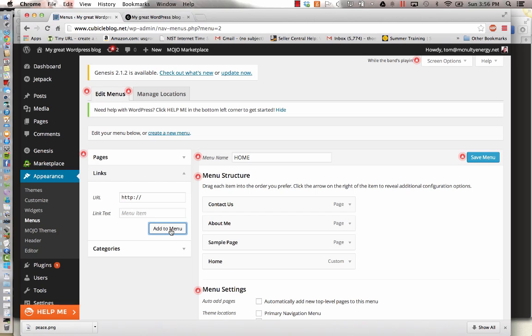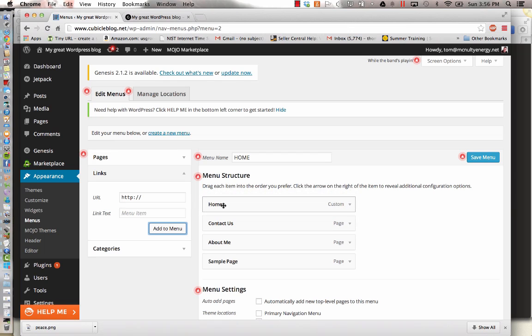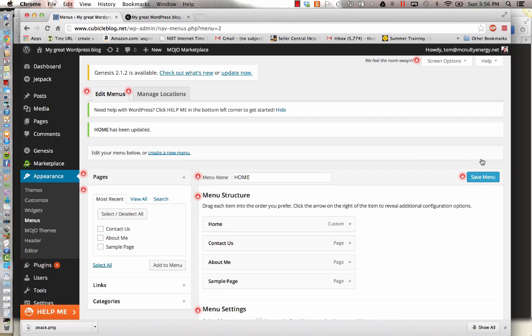So now when people click on the Home button, it takes them back to the main page from anywhere on the site. Now if you want to change navigation, you can just click, drag, and drop these and put them anywhere you want. And finally, we're going to click on the primary navigation box right here, and we're going to click on Save Menu.